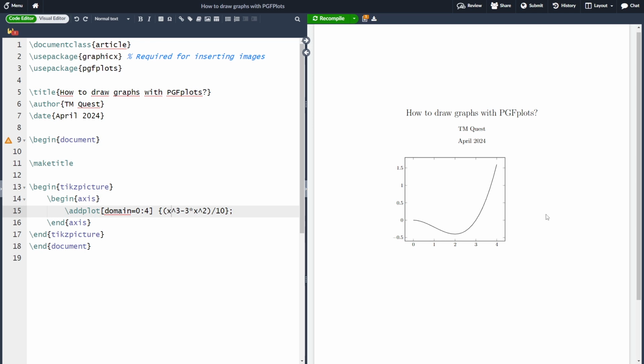To be completely honest, I'm a bit unsure why it chooses to change the colors when I specify the domain. But maybe one of you can figure it out and comment it down below in the comment field. But if I want the color back to blue, I can specify color equals blue and just recompile it. And now the color is back to blue.